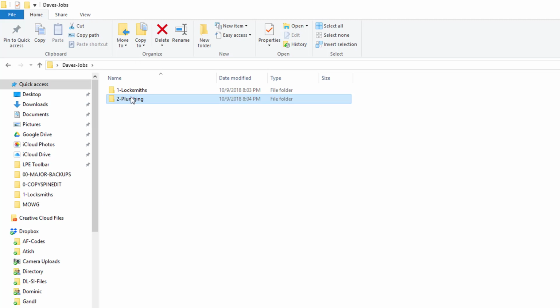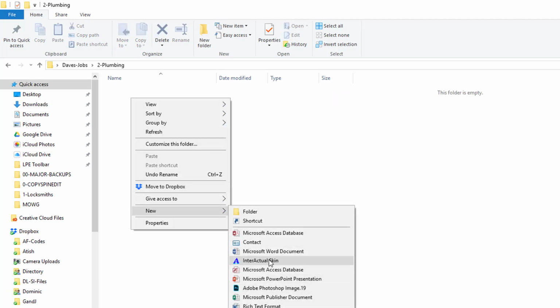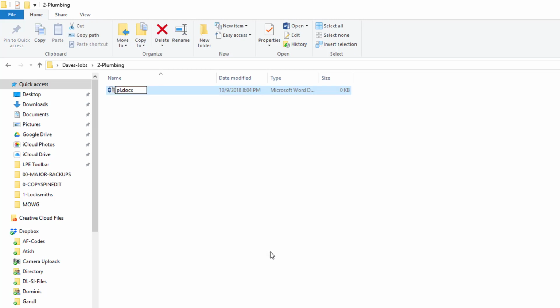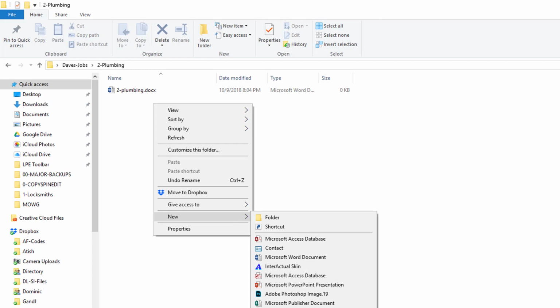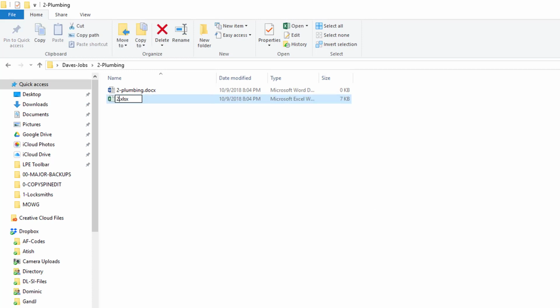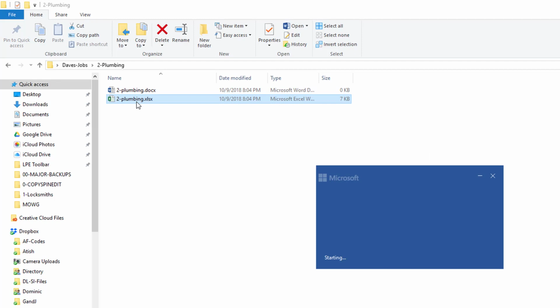All right, and what are we going to have? We're going to have a Word doc, and may as well call it something: Plumbing, you know, 2-plumbing, whatever it is. Just some way of keeping track, because there could be more than one plumbing job depending on the need. And then, of course, we're going to have the Excel file. That's also going to be like 2-plumbing. Let me just open both of them.